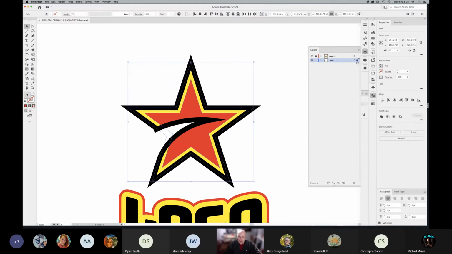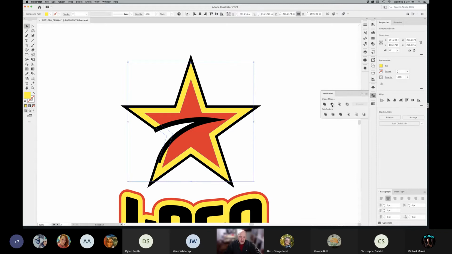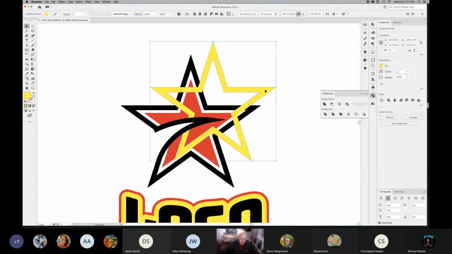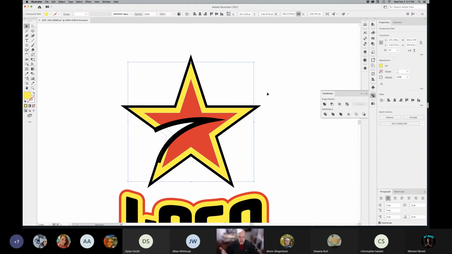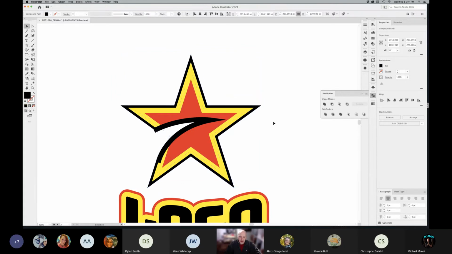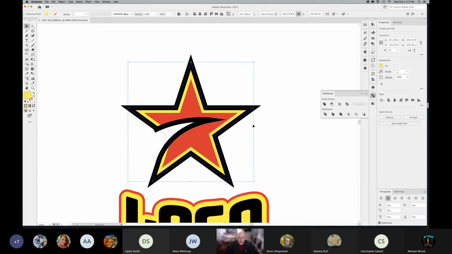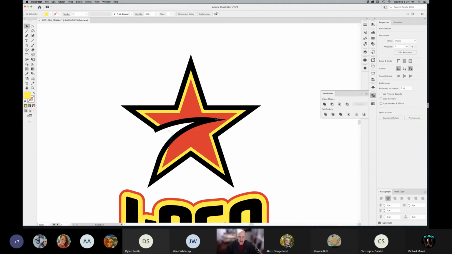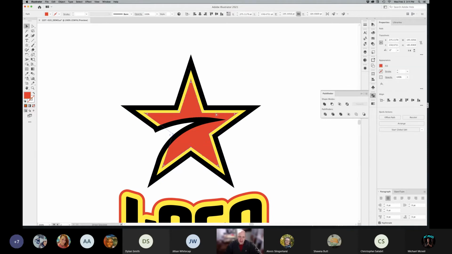Select the yellow star, add my layer panel, and then go minus front again. So now the yellow piece is just this. And by default, it moves to the front, right? So that's why it's above the black outline that is in the background right here. So I want to move it to the back. I'm using a shortcut just to move it to the back. You can right click on it and Arrange, Move to Back. Again, I have my red, my yellow right there, which is perfect, and then my black.